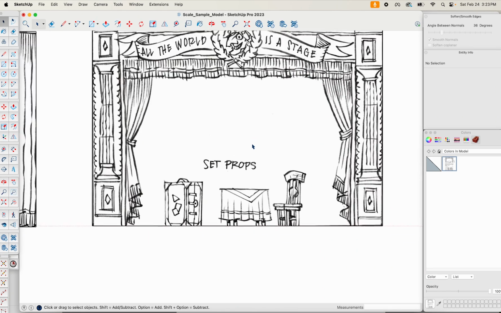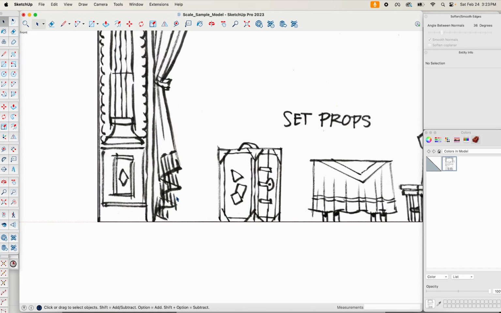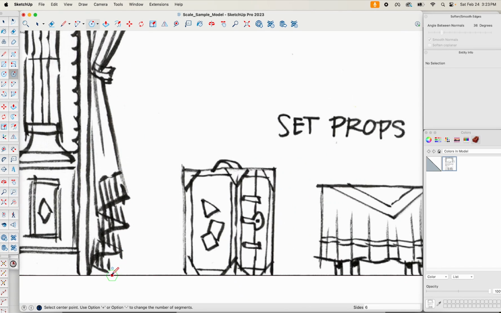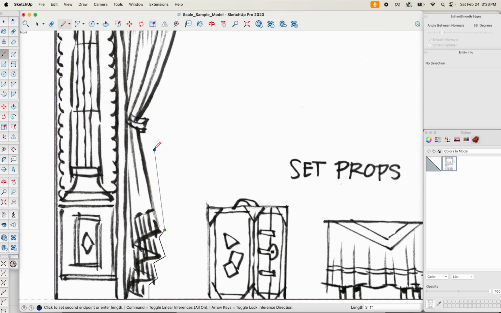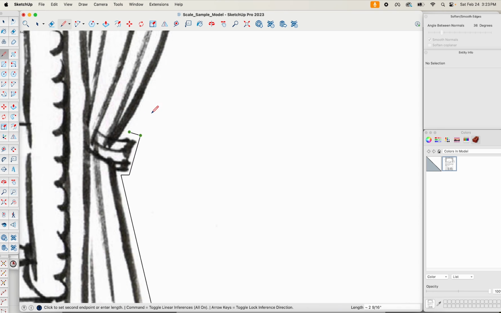So let's go back to this opening here, and I'm going to cut this open and remove my little props here. I'm going to take the pencil tool, start at the corner. Whoops, that's not the pencil tool. Pencil tool, start at the bottom. And I am not worried about being super precise because this is just a rough sketch. I can always come back later and refine this if I want.